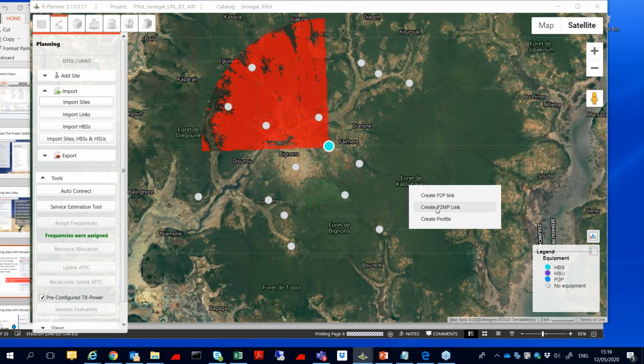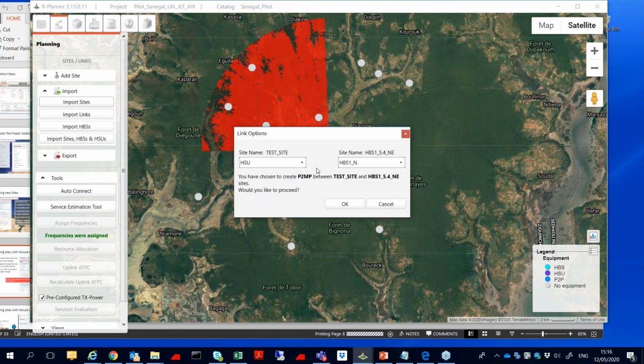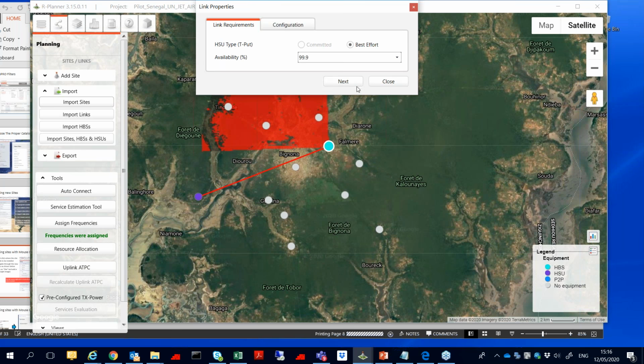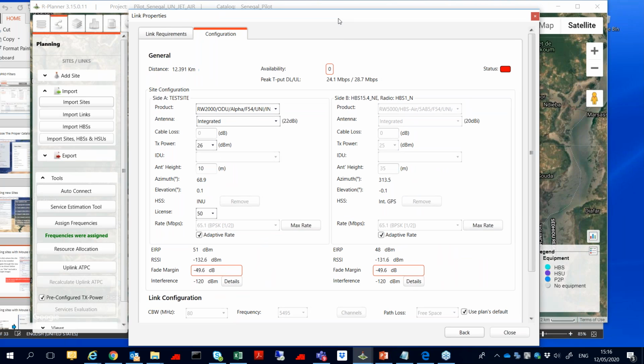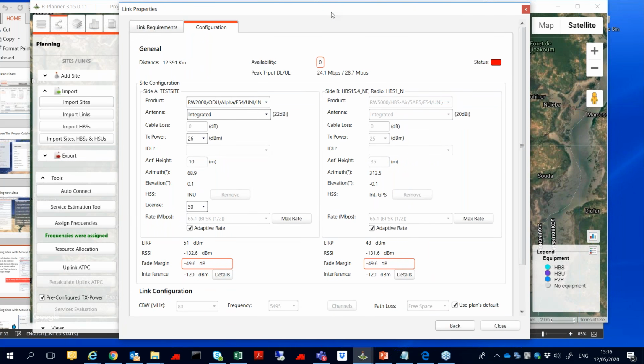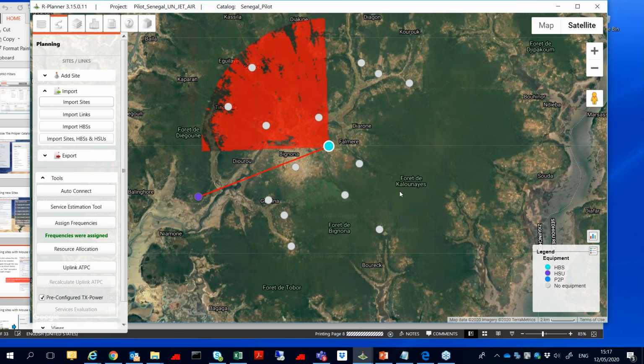by creating a point-to-multipoint link. Currently, I have only one base station. I create a link, but you can see that I have many red alarms. The red alarm indicates that there is a problem with the fade margin, with the RSS, and you can see the availability is 0. Now, why is the availability 0? And I'm asking you, and you can think about the answer.